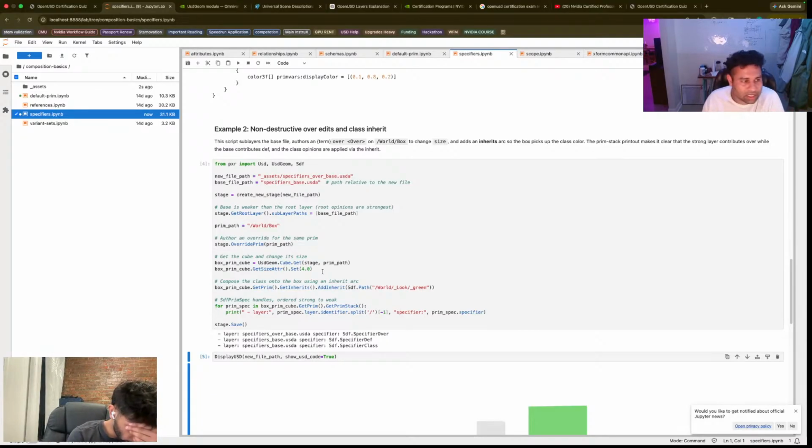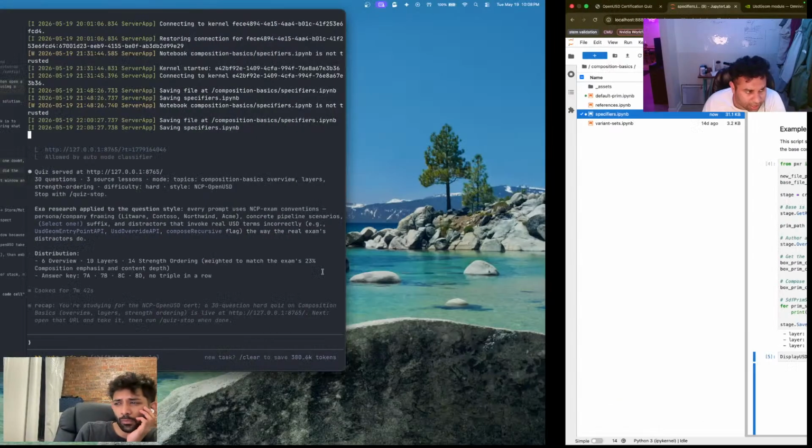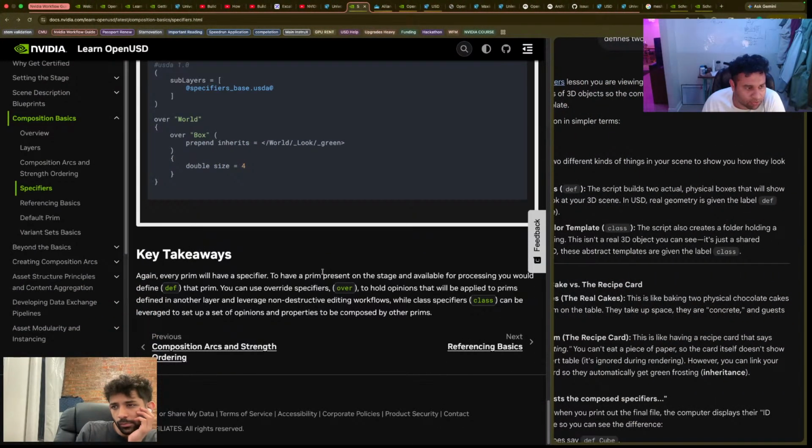But it did make sense how you can use over and world, where it is getting used, and where you can use def and class accordingly. Key takeaways over here are, again, every prim will have a specifier. To have a prim present on the stage and available for processing, you would def that prim, and you can use specifier over to hold opinions that will be applied to a prim defined in another layer and leverage non-destructive editing workflow, while class specifier can be leveraged to set up opinions and properties to be composed by other prims.